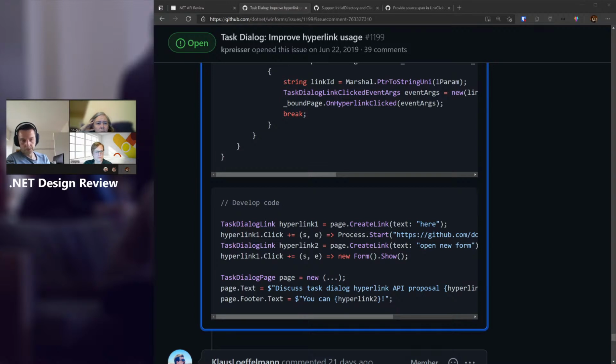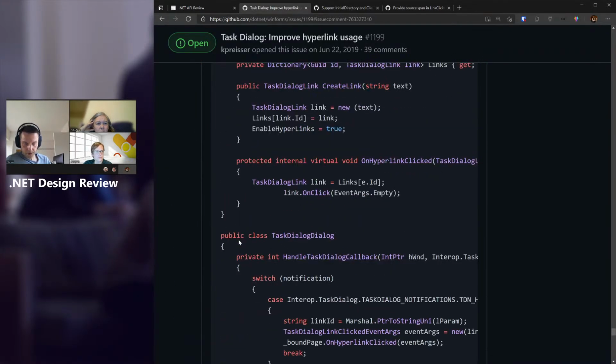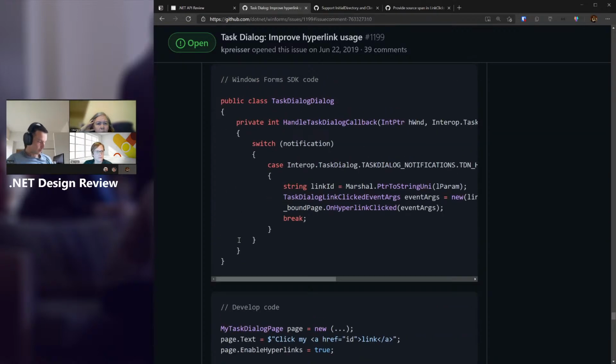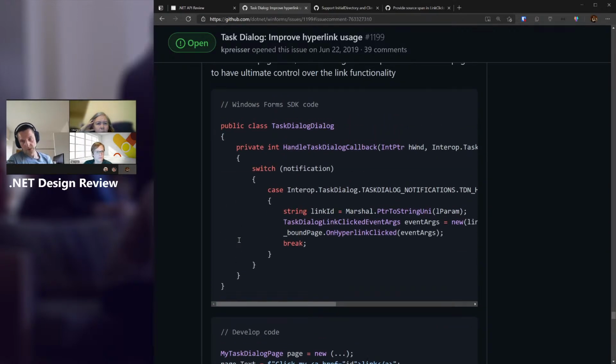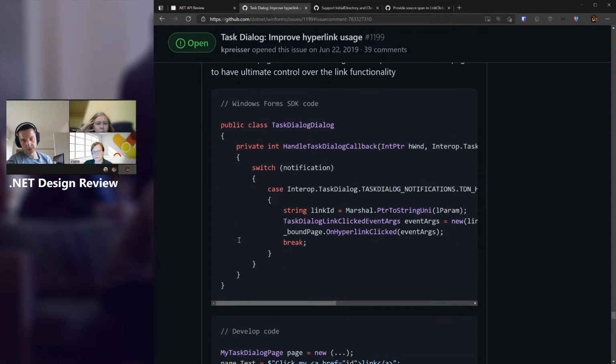What we get, there is an example of the actual Windows plumbing. If you scroll to your unassisted scenario, there is a bit of that Windows plumbing as to what we get, the notification, how we handle the Windows notification. So what we get is that link ID, and that's our way to get to the instance of the task dialog link object. I see what you're saying, yeah.